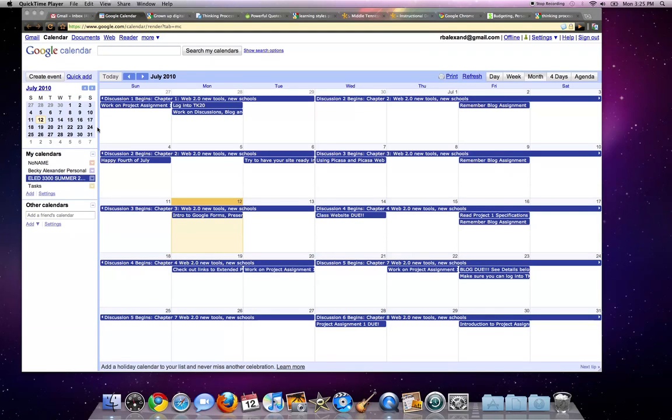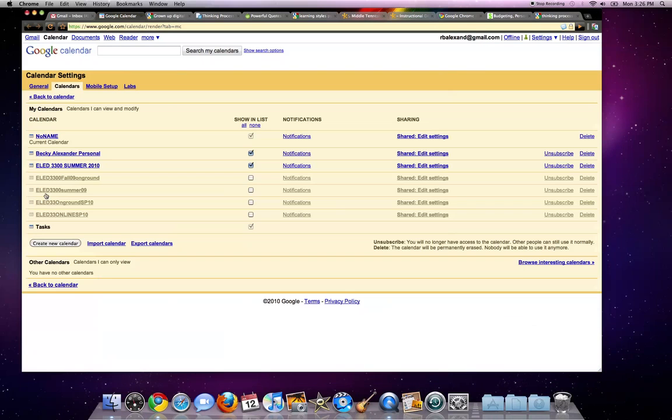Tip is about making your Google Calendar public so when you insert it into your Google Sites, it can be viewed. I have the LED 3300 calendar open, and over on the left-hand corner, I see the words Task, Add, and Settings. Click on Settings.